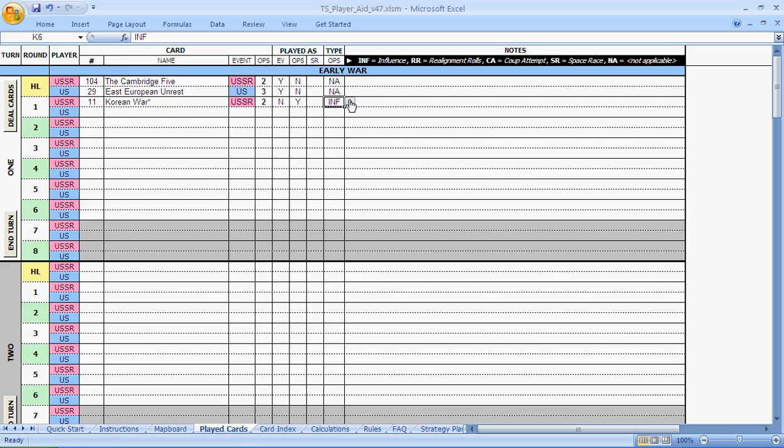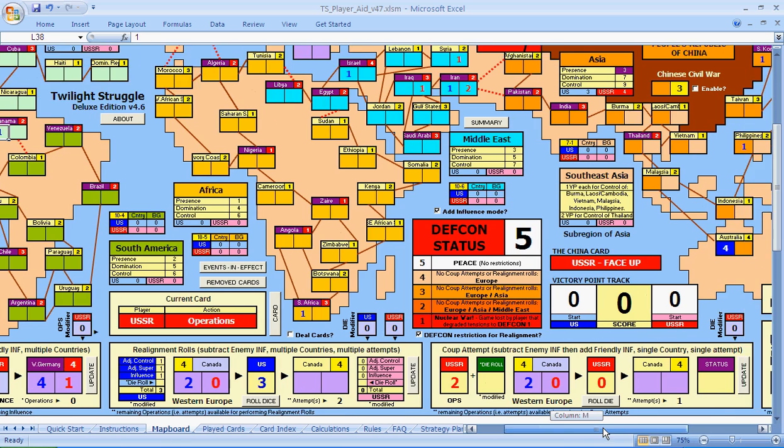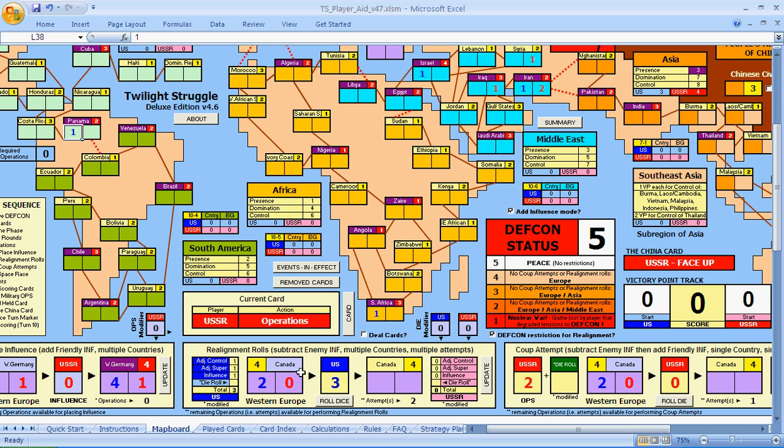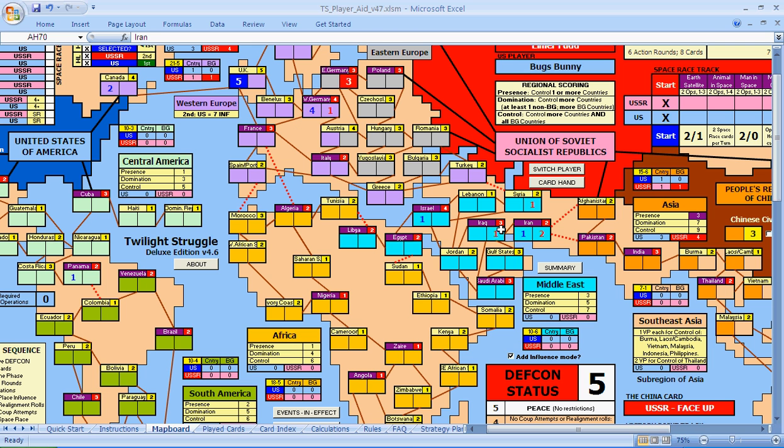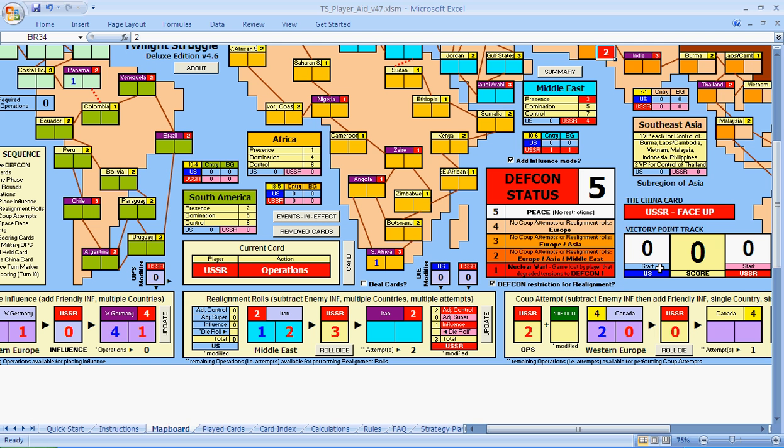Next, let's go back and select realignment rolls. I'll click the map board, and we have another section here for performing realignment rolls. Let's go back to Iran as our example. Now I'm going to mess around a bit here with Iran, and being that I'm the USSR player, I'm going to create a couple countries that have an influence adjacent to it, which could affect the realignment roll.